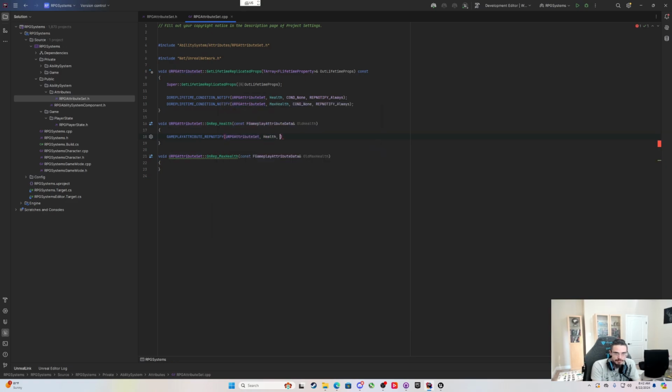We're replicating health, and then we need to pass in the old health as well. And then you just come back and do the same thing. Gameplay attribute rep notify, URPG attribute set for the max health, and then old max health.